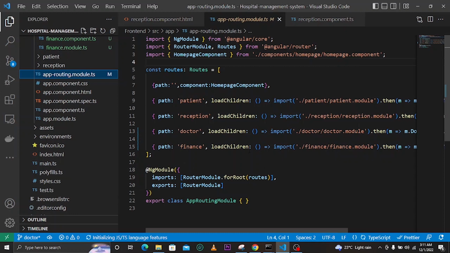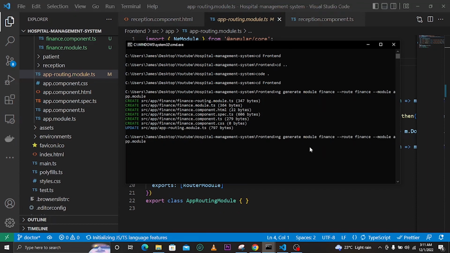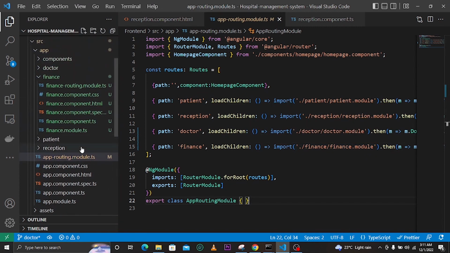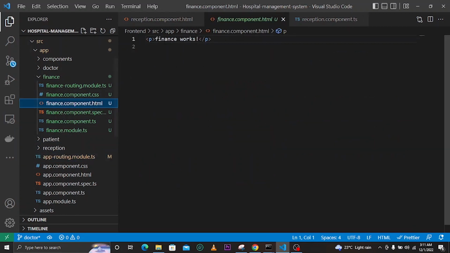Now, as you can see in our app routing, we have this path called finance, and it is pointing this route to this module called finance.module. This is what I was telling you, that Angular will add this routing for you automatically, since you ran that command, because you said that it should include even the routing. You can see we included this dash route here and said finance, and that's why it's creating this route called finance, which will load this finance module.